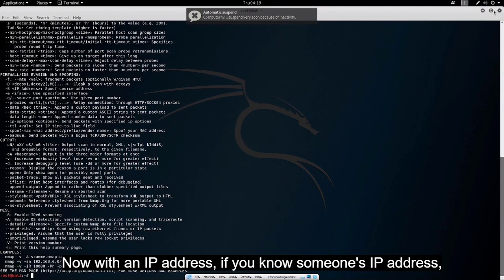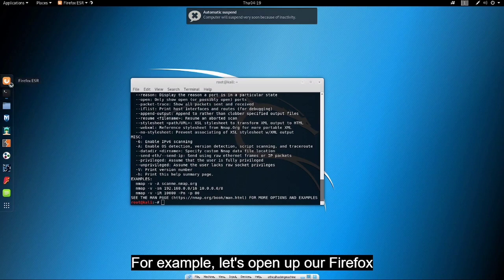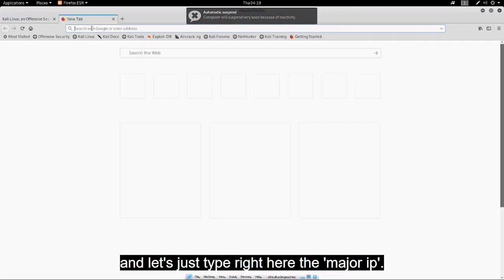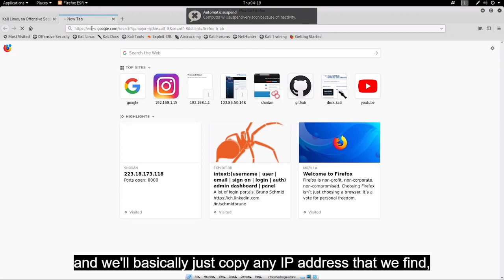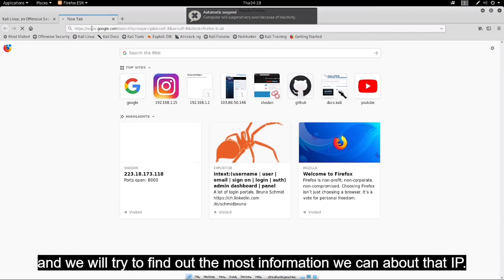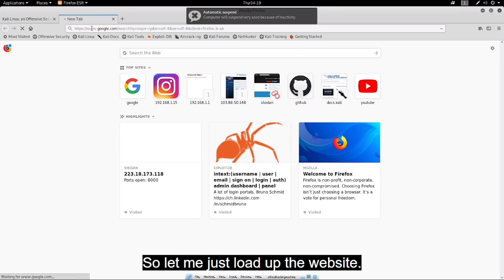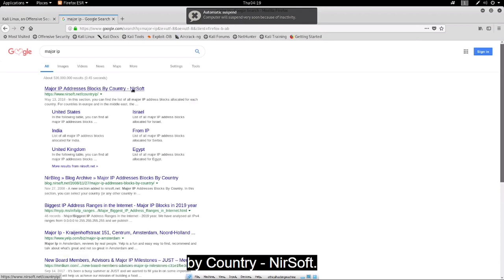Now, if you know someone's IP address, you can do a lot with it. For example, let's open up Firefox and type right here "major IP". You will click on the first website that opens, and we'll copy any IP address that we find, and try to find out as much information as we can about that IP. Let me load up the website. Here we go. Now click on the first one, which is "Major IP address blocks by country" on Nirsoft.